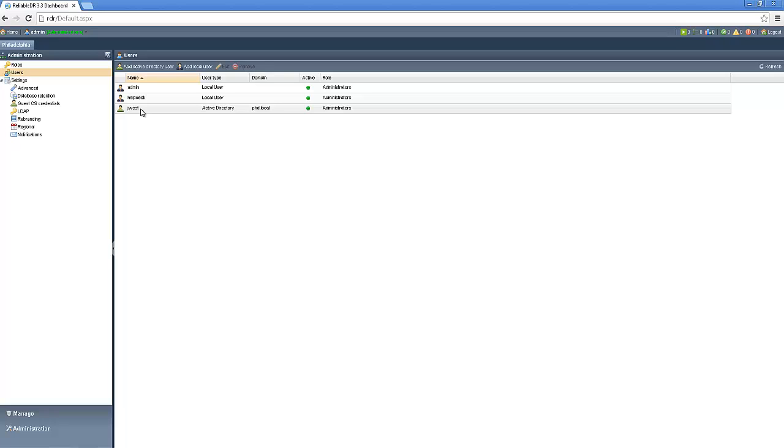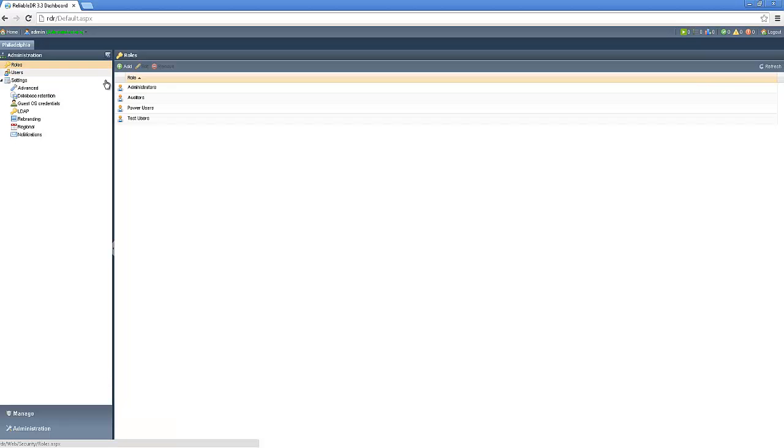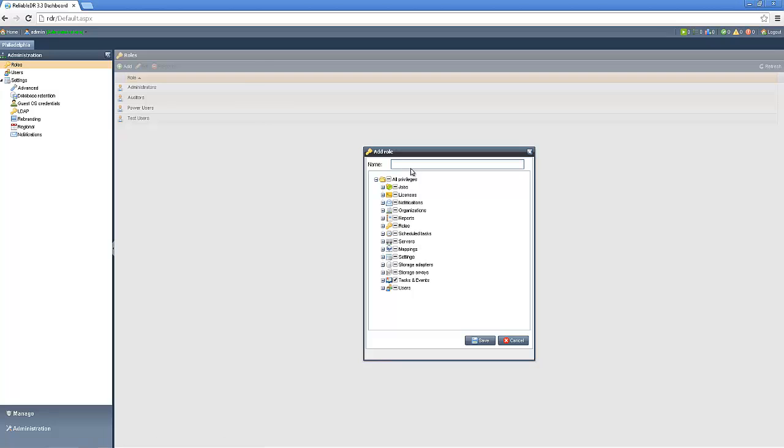To enforce role-based access control, we would then go to the top left and navigate to the roles section. In the roles section, you will find 4 roles created by default as part of the installation of ReliableDR. Should you want to create and customize your own, we simply select Add. I will then also create a help desk role.